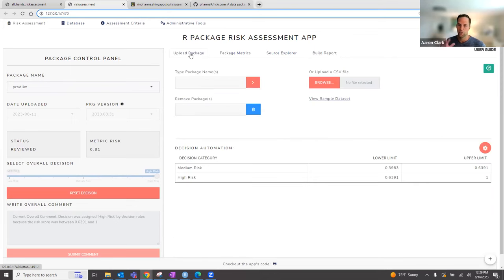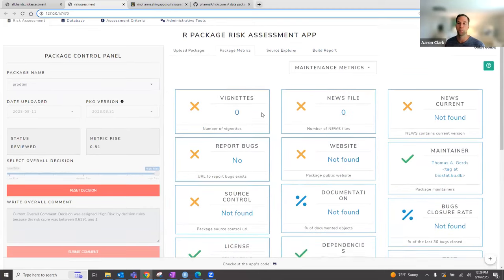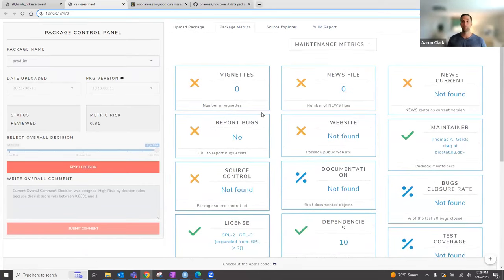So usually you're on the upload packages, head over to package metrics, and this is where you see most of your risk metrics. I intentionally chose this one because its risk score is rather high. You can see here that it's at a 0.81. And if you don't know, a risk score of 0.81 is a pretty high risk score. And you can see why.